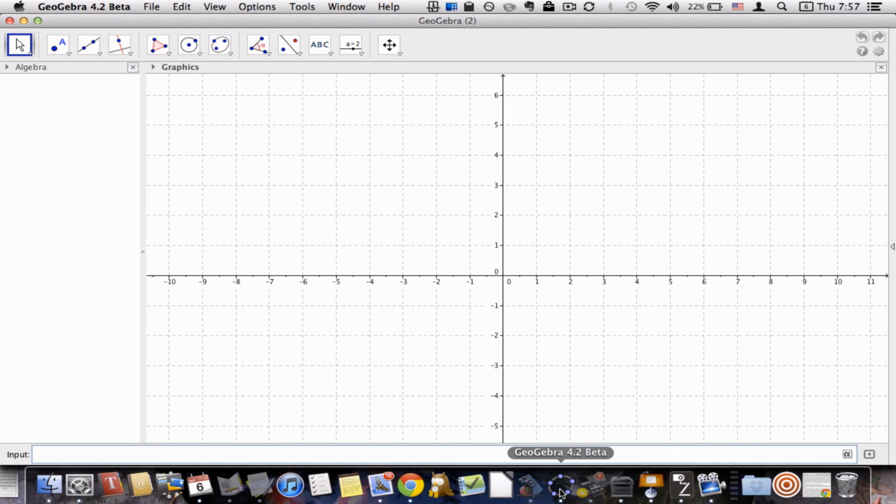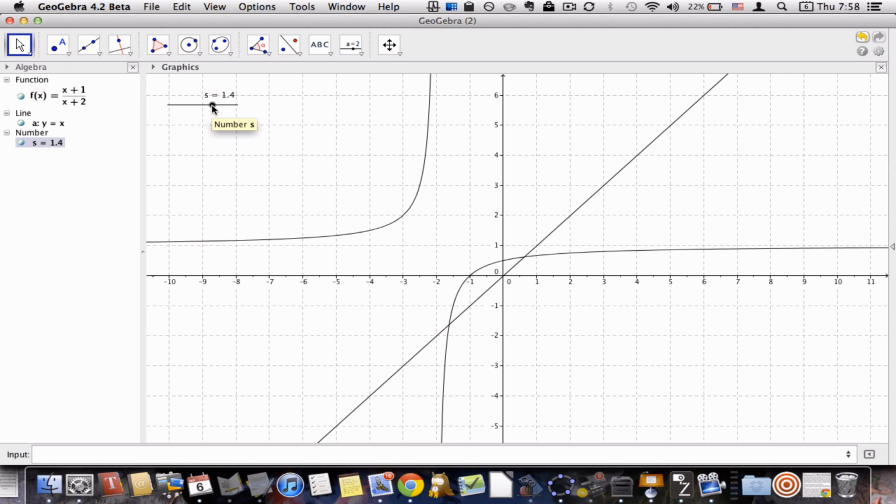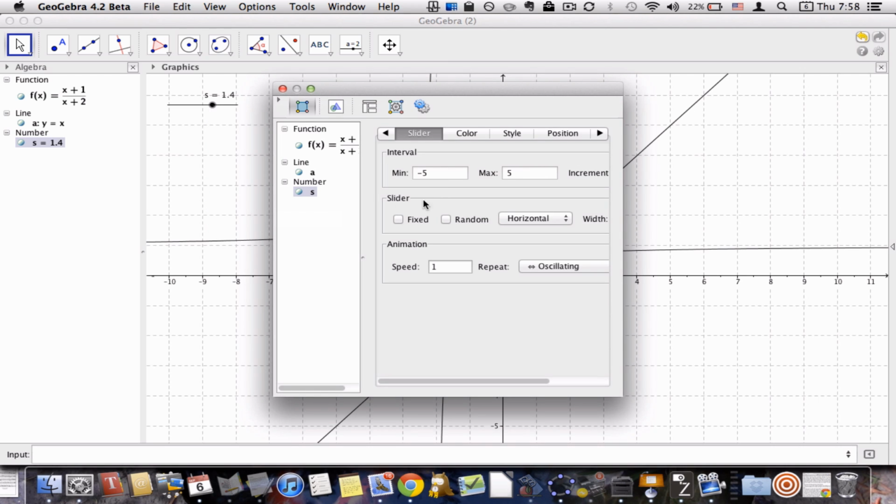Here we are in GeoGebra, and I am going to graph our original function, f of x equals x plus 1 divided by x plus 2. That's very complicated. And I'm going to graph the line y equals x. And I need a slider. I'm going to use the letter S for slider. S equals, it doesn't matter, random number. How about 1? That's a lovely number. If I click this little button here, it becomes visible and I get this little slider thing. And that's great, but it's kind of small. So let me change some things.